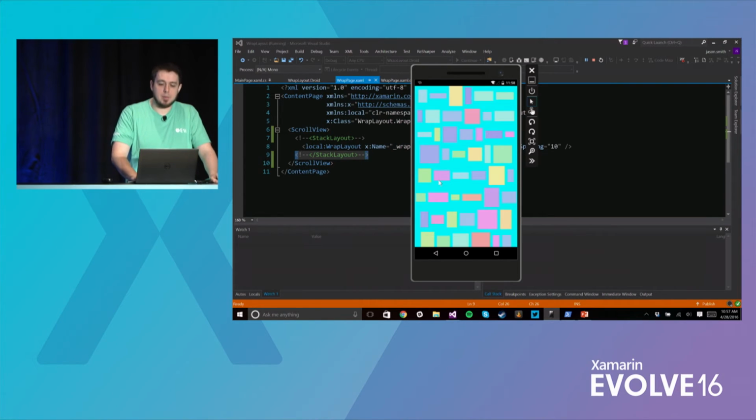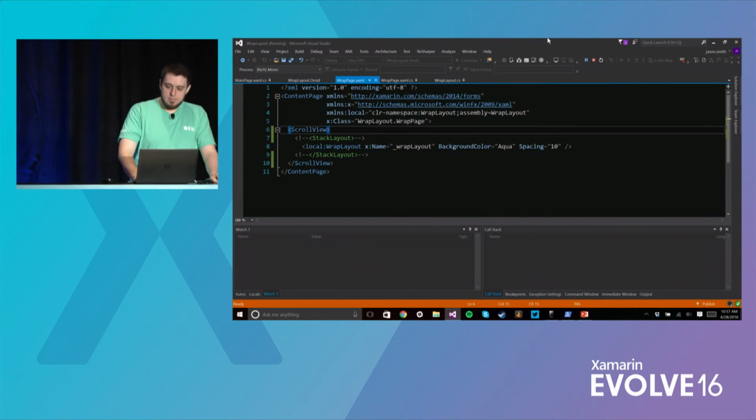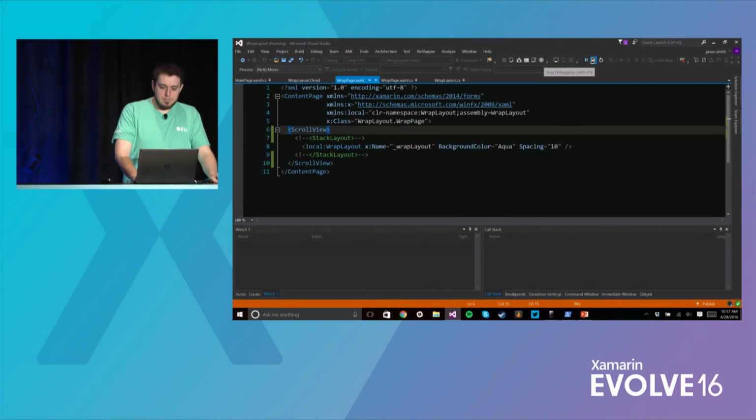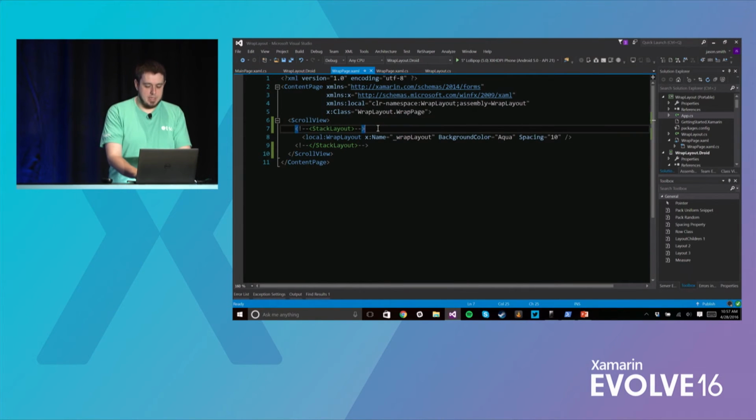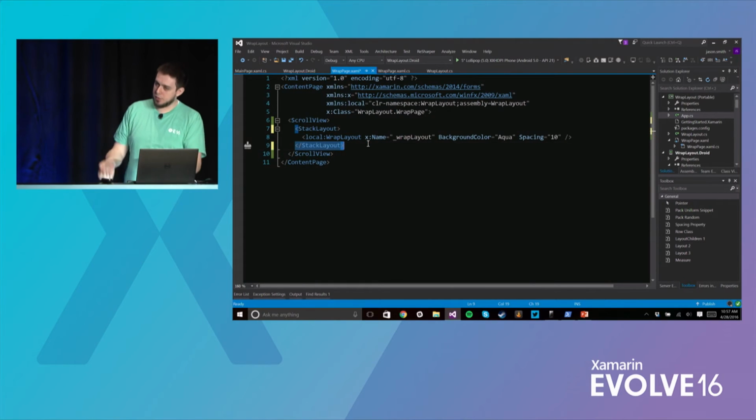OK, so it still shows up, but I can't scroll it, because the scroll view doesn't know how big it needs to be. And if I put it in a stack layout, it's just not going to show up at all, because the stack layout is going to squish it as much as it can.